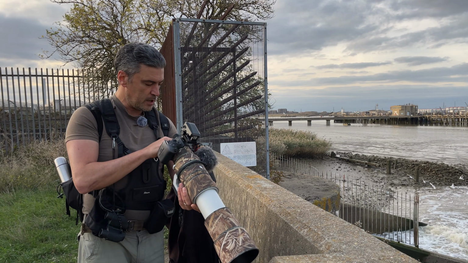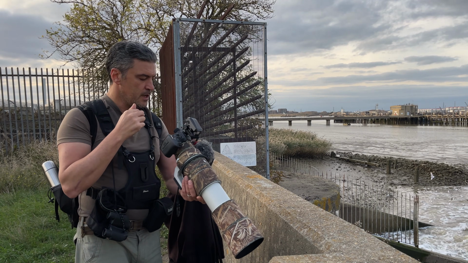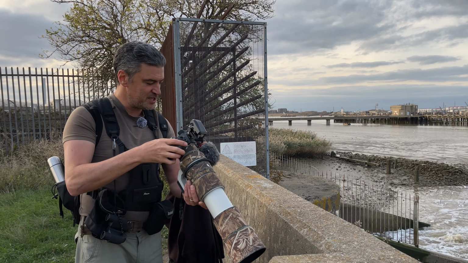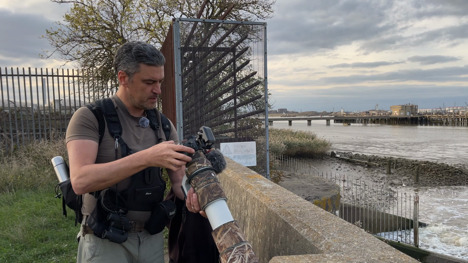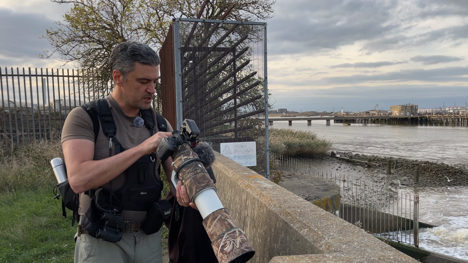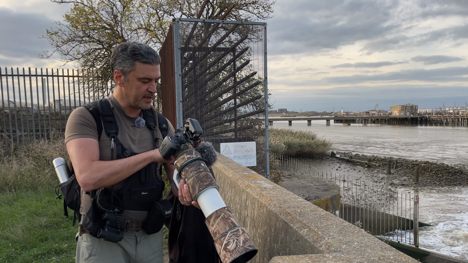If I take too long, I'll cut this out. So yeah, I've just gone into the ISO speed settings and the auto range, I've limited it to 100 to 6400. So that's the reason. Let's go down and change that. Minimum, maximum, can we go higher than that? Yes, we can. Whoa, 12,800. Okay, I'll save that in my custom function, just in case I change dials and it goes to something else.